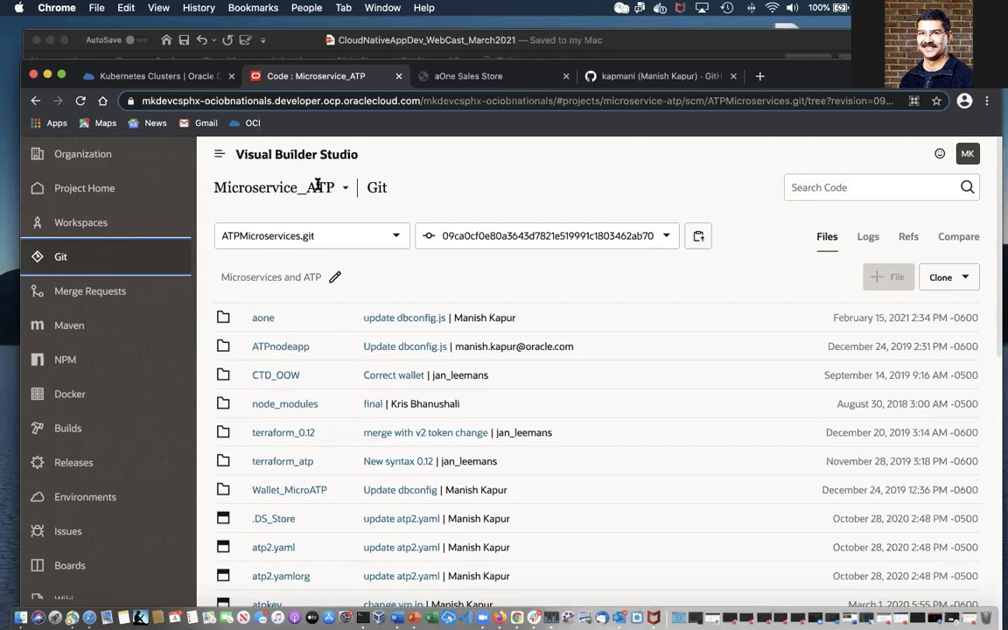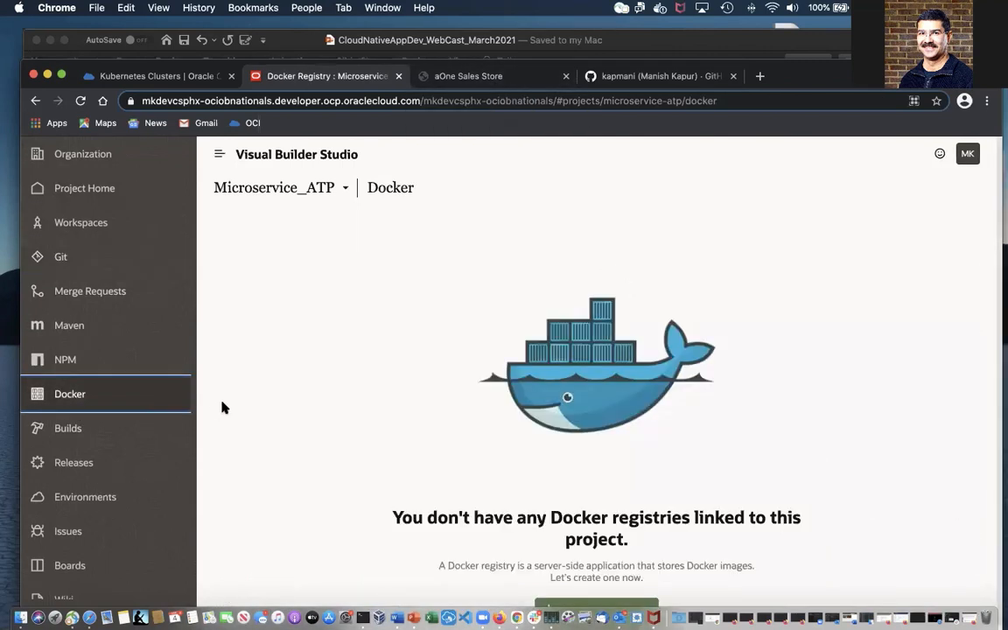Here is where you have all the source code for your application. My YAML files, my JavaScript files, everything is in here for the application that we're using today, the A1 Sales Store, which I talked about. If you're using an external Docker registry, you can obviously configure that. I'm not using an external registry, I'm using the Oracle Cloud Registry.